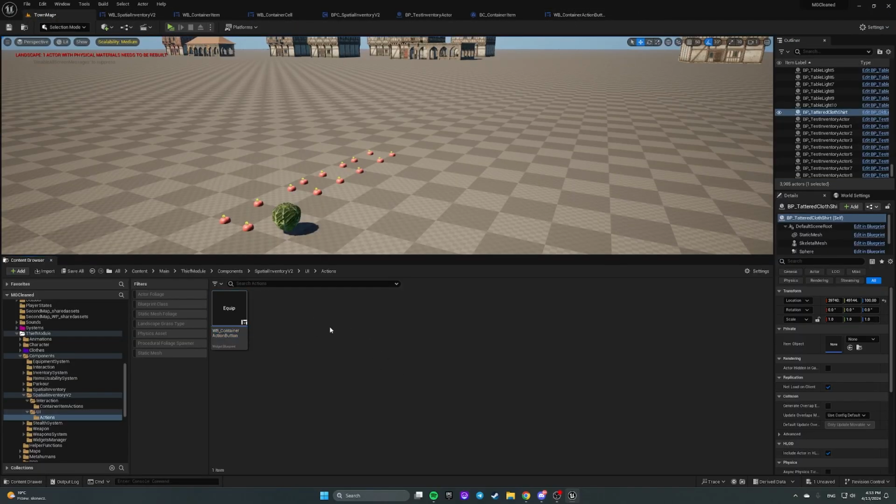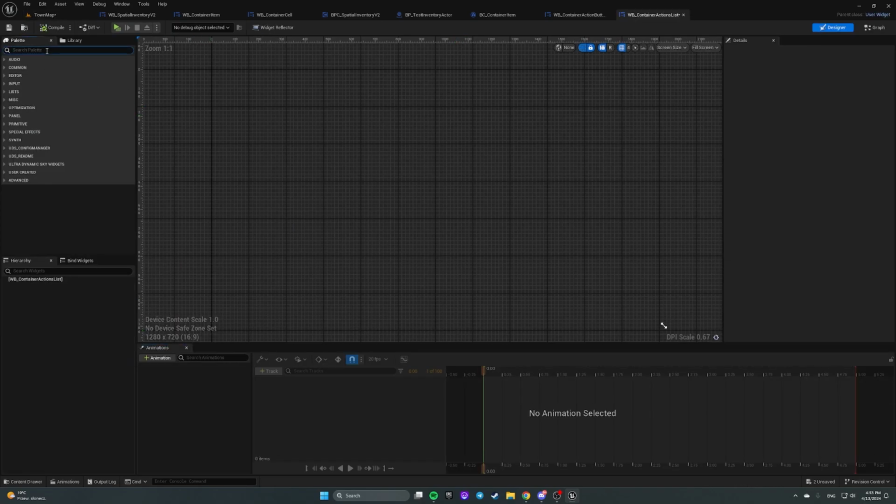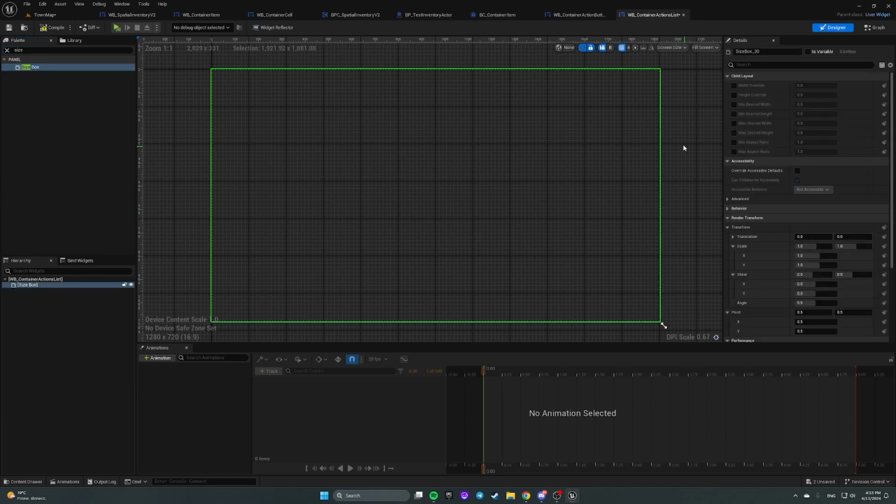Now let's create a second widget. This is gonna be a list of action buttons. Let's call it VB container actions list. And let's open it. Here we're gonna add a size box and we're gonna override only width and let's make it 100 maybe.